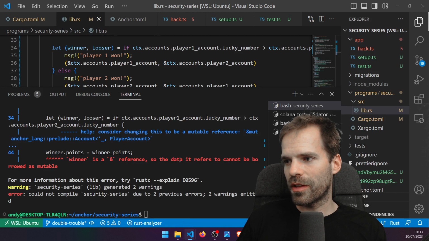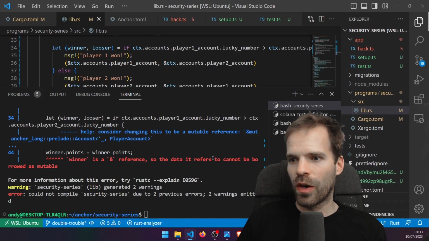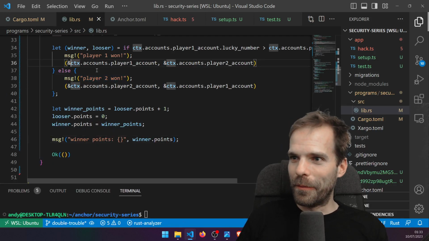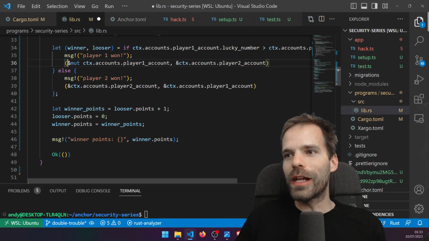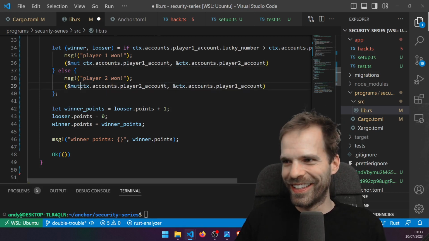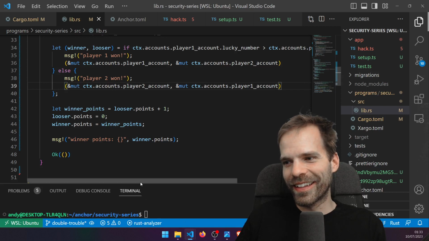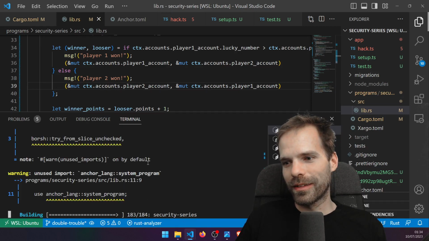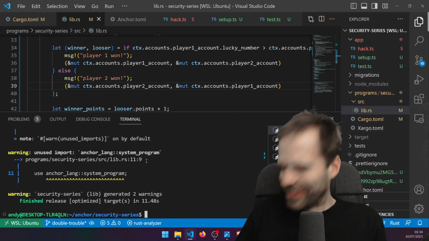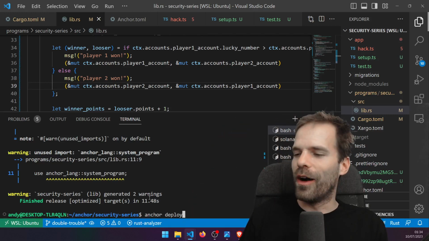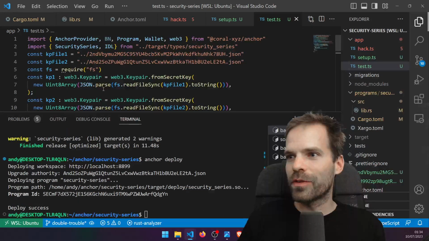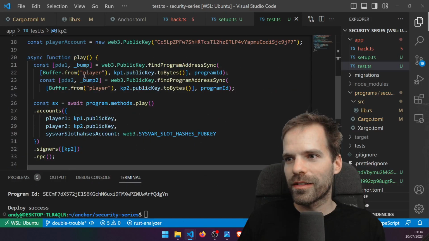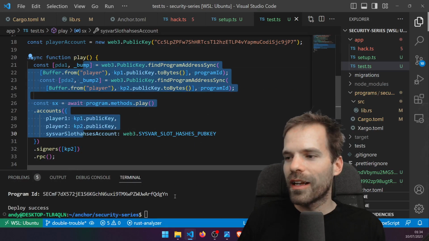is a reference, so the data it refers to cannot be borrowed as mutable. Well, you shall become a mutable reference. Is that a thing? Can you mutate that now, please? Yes, you can. Perfect. Now we deploy and then we play that game. We have 2 accounts. We have 2 players. They're both signing. Let's play that game.